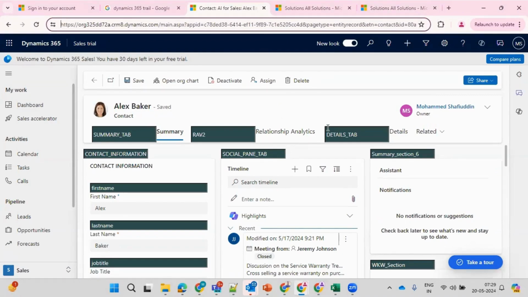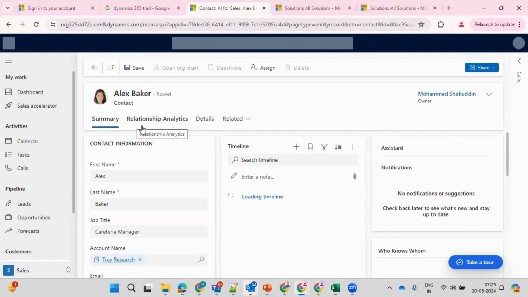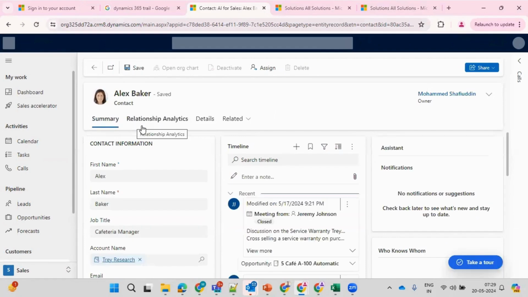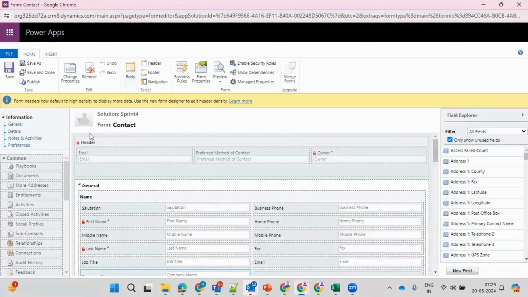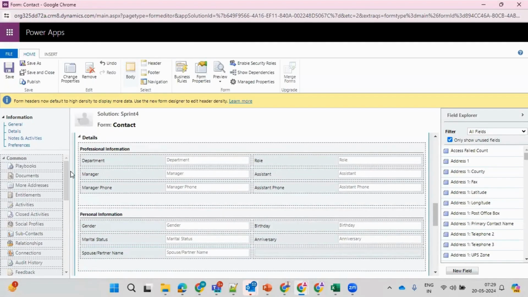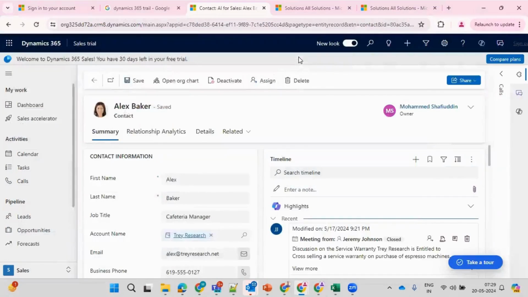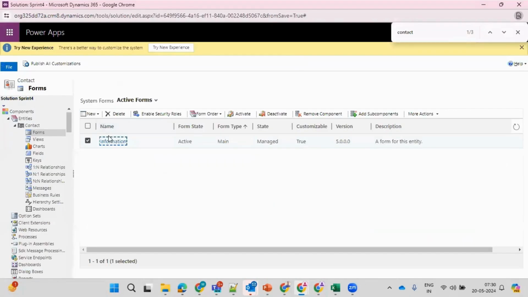So here, for example, I am refreshing because it was looking very clumsy, right? Summary, details, summary, relational, analytics, and a details tab are there. But if you see here, general, relation, we don't have these tabs. So I think this is not the correct form. We need to check the exact correct form. So this is not the correct form.